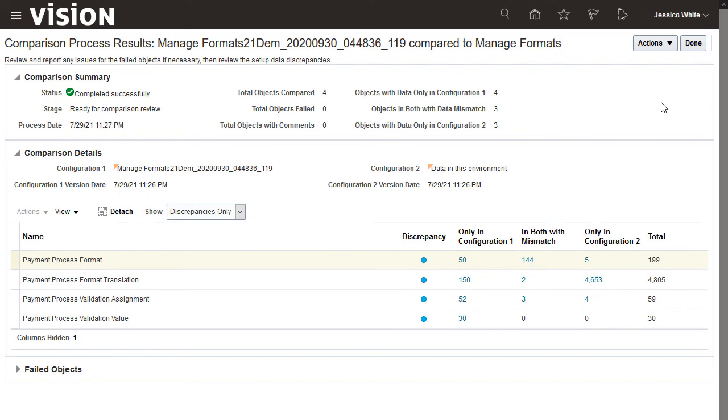If I'm satisfied with the changes that will occur in the production environment, I'll use this file to start an Import from CSV file process.